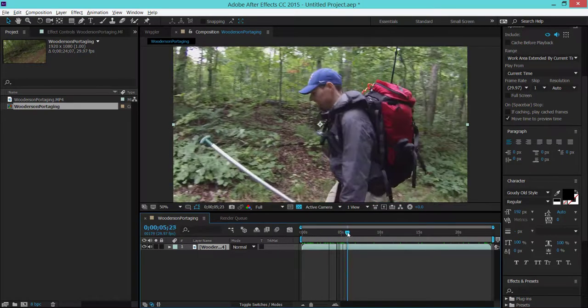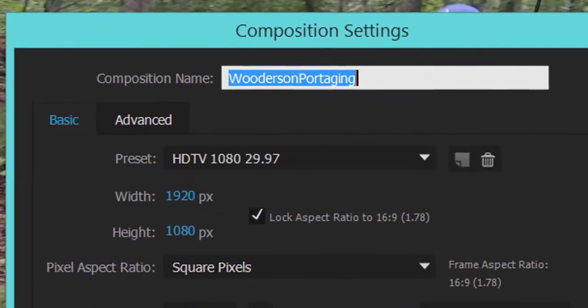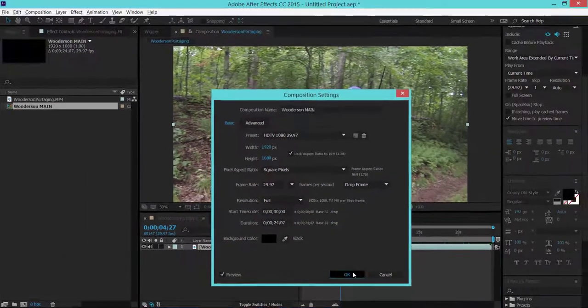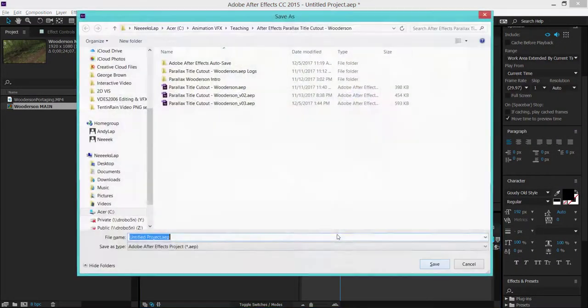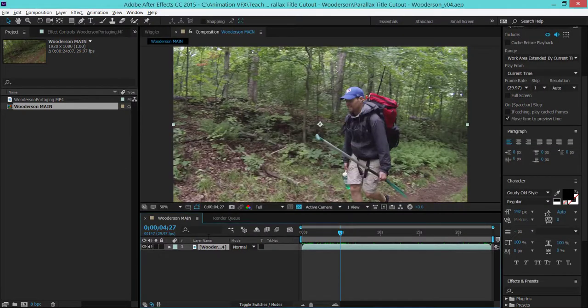So first things first, we're going to rename this comp. Control or command K to come up with composition settings. Wooderson Portaging, we'll just call it Wooderson Main. Keep the duration where it is, we'll shrink it down in a minute. And save our file. So, parallax title cutout, Wooderson volume, whatever volume it is, 4. Version 4. All right, here we go.